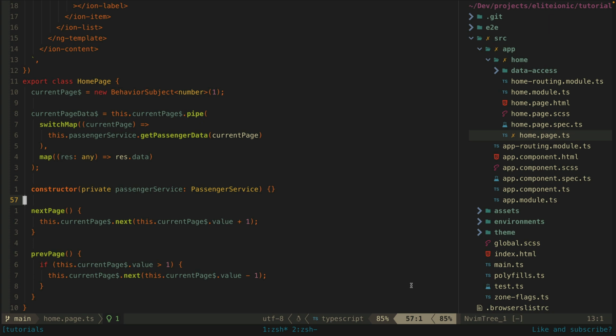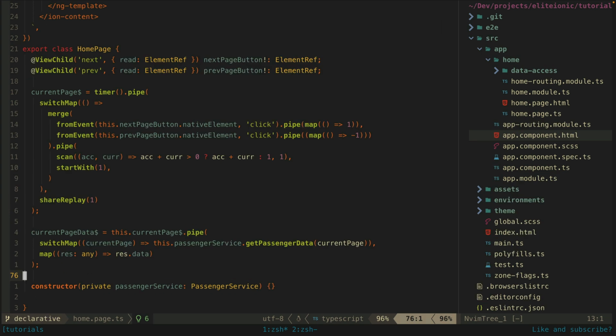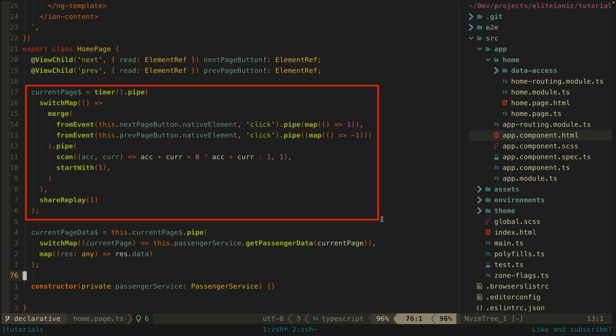But I don't need to cheat like this. I could go full declarative mode. I don't need to create a subject that I next in response to buttons being clicked, because I can just compose the DOM events from those button clicks directly. So then we end up with something like this. We can delete the subject and the handlers we were using to next it, and now we just have this one declaration that defines the behavior of what the current page should be.